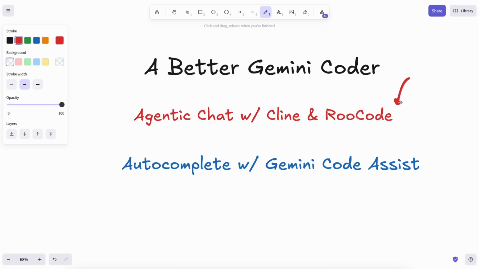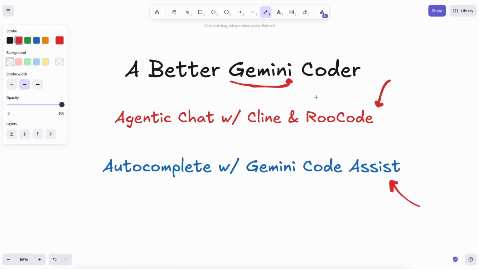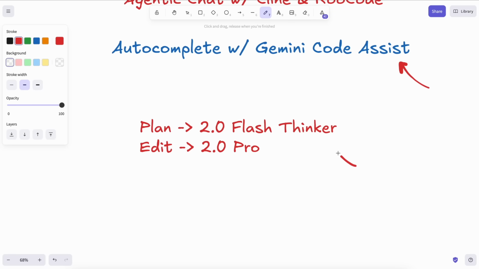Now, many people would say that Gemini is not as good as 3.7 Sonnet or O3, and yes, they are correct, and it's not as good. But you'll have to consider that this is free, and it is quite usable, especially if you set it up correctly, like with 2.0 Flash, thinking as a planner, and then 2.0 Pro as the editor, then it can even be amazing to use. Now let me just show you how you can do that, and how you can configure all this.